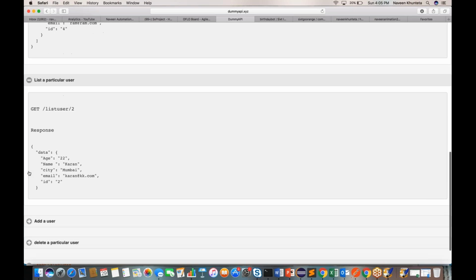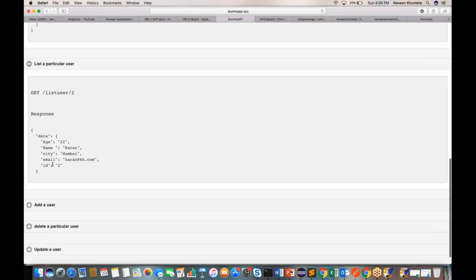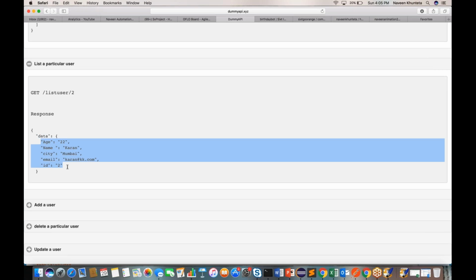Let's list a particular user. So this is a list of a particular user. Now this is not an array. This is a simple JSON object. One data object is there. Inside this data object, we have five different attributes. JSON attributes are available.